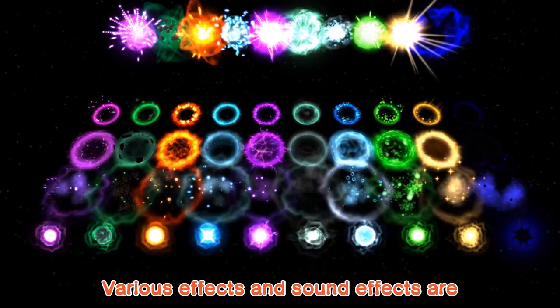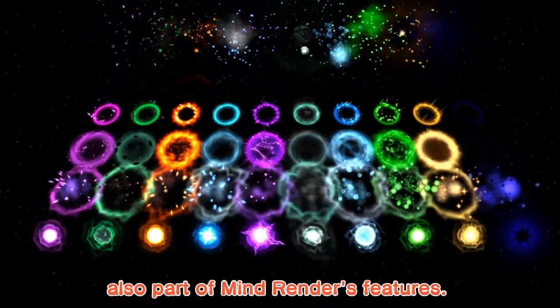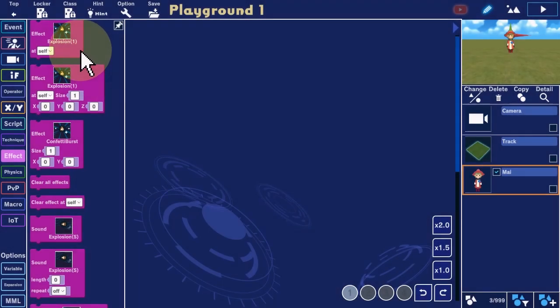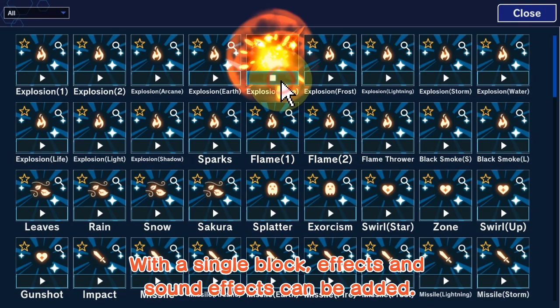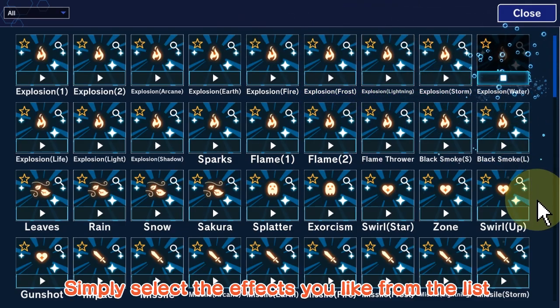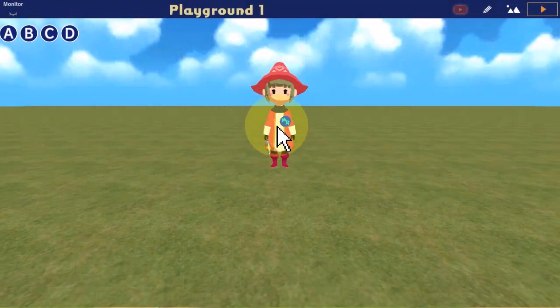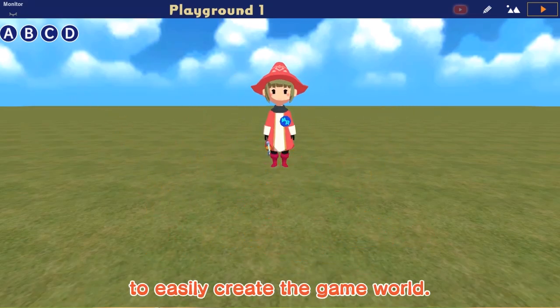Various effects and sound effects are also part of MindRender's features. With a single block, effects and sound effects can be added. Simply select the effects you like from the list to easily create the game world.